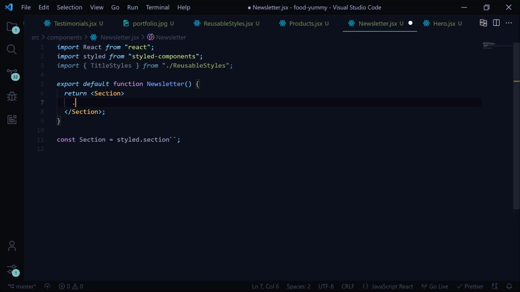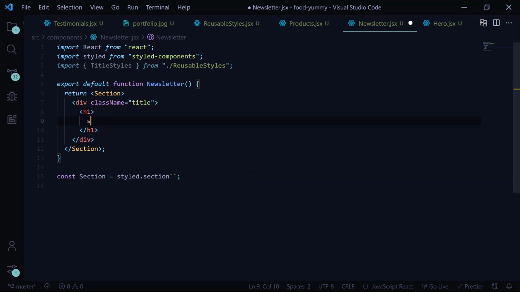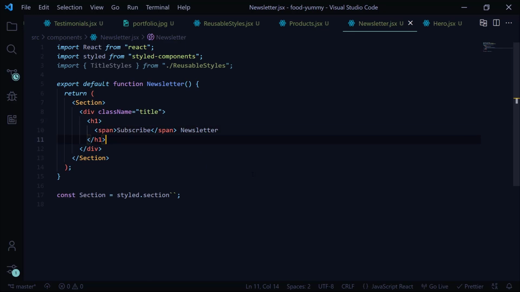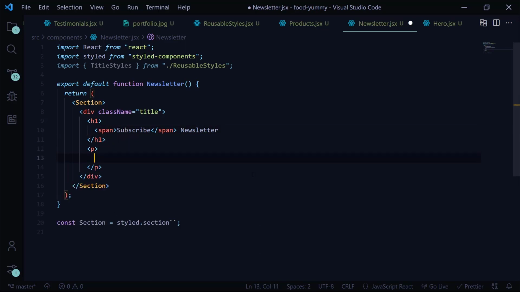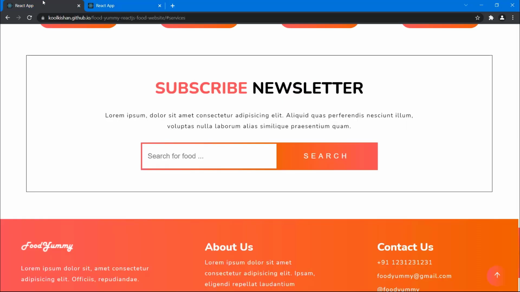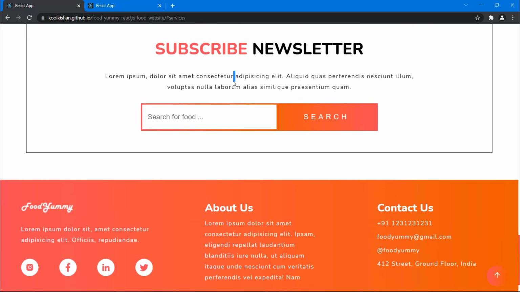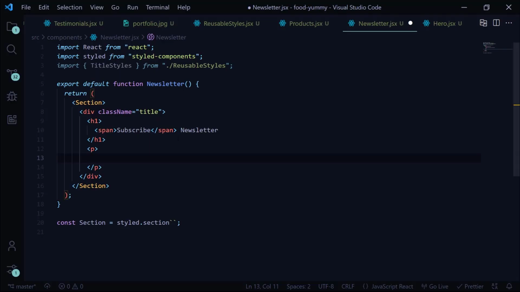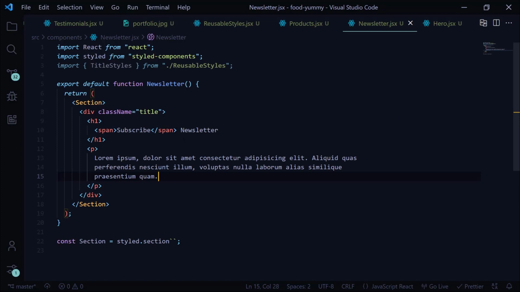So now here we have a div with a class name of title. Inside we have an h1. We'll have the span. We'll write subscribe here, and we'll write newsletter here. Then we'll select P. Then we will copy this text, paste it here. Okay, my bad. Copy and paste, save it.